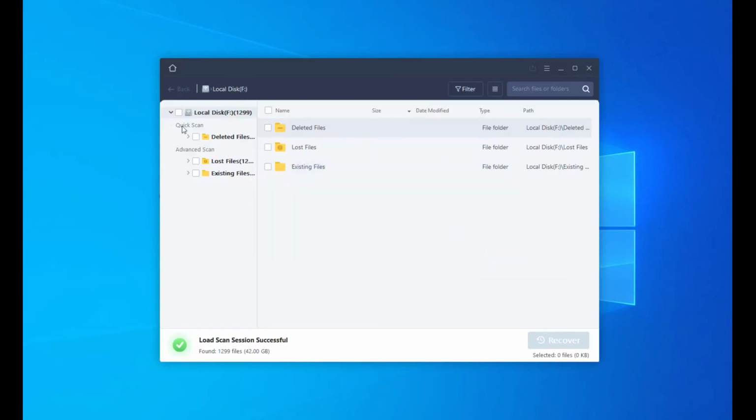We're going to go in that session. You can see it already scanned. You can see the loaded scan session was successful. You can see that when I did the scan, there's 1,200 files. So it's not just recovering the files I deleted, but maybe 3 or 4 months ago, or maybe a couple years ago, I had some files on there that I deleted, and it's going to recover anything that has been overwritten.